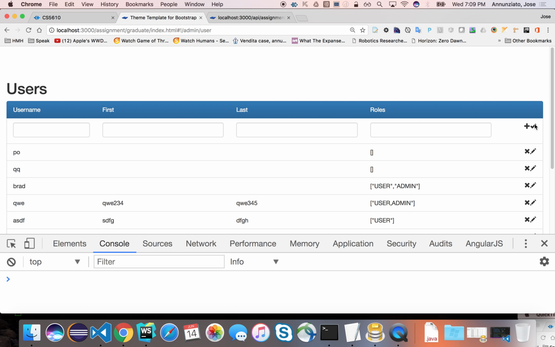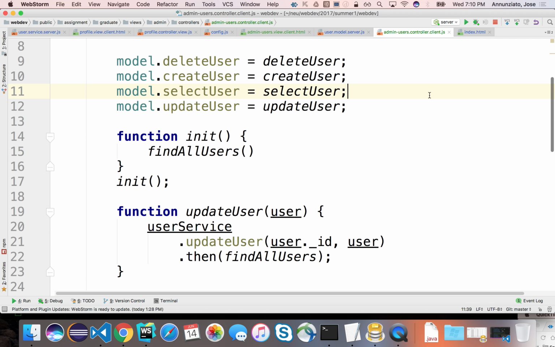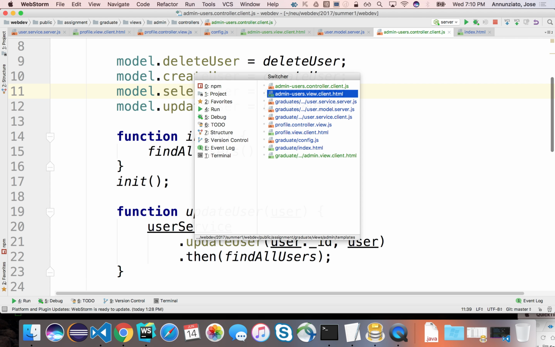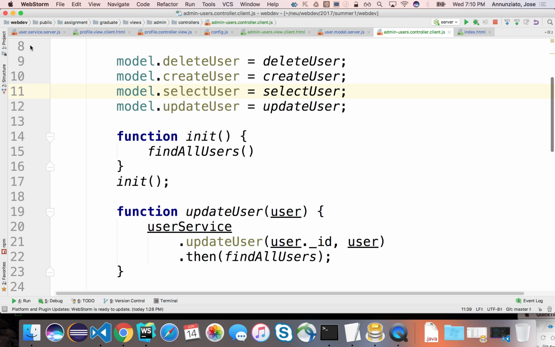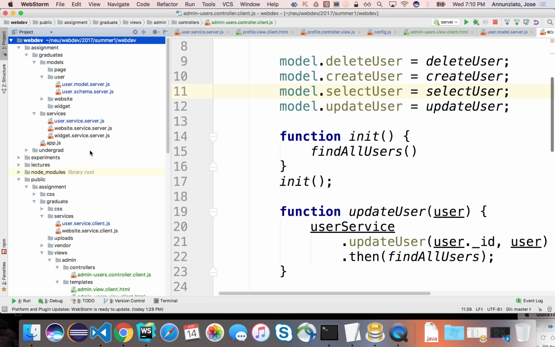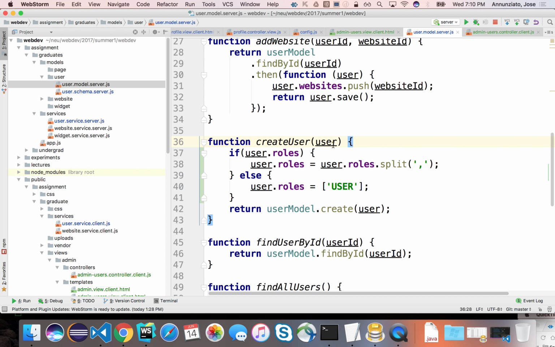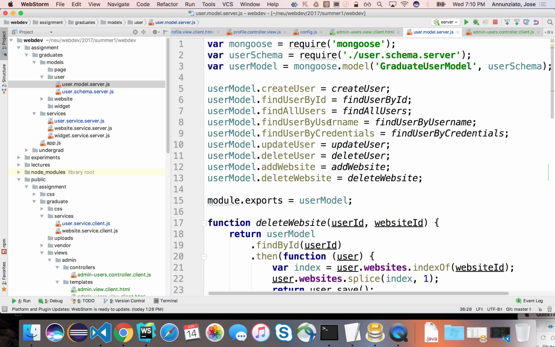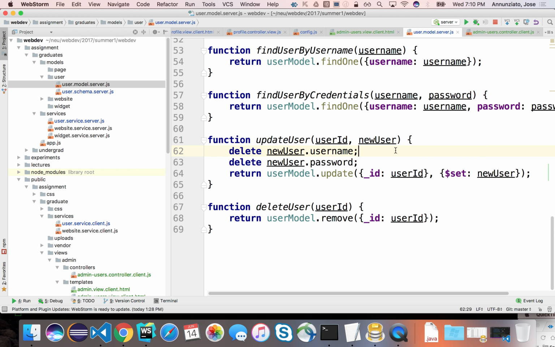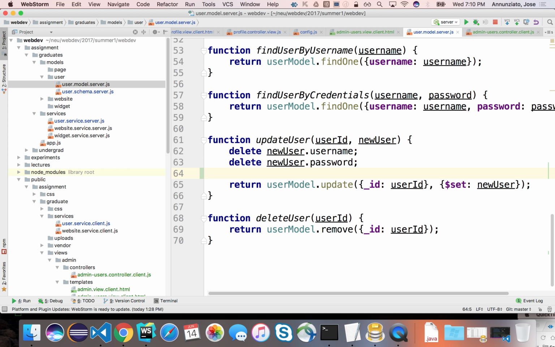Okay. Notice that it didn't quite work. See that? Notice that it's an array of a string that has a comma in between, as opposed to an array of separate strings, right? So we need to fix that so that on the update user, in the user model, right? We want to make sure. Oh, we can't change the username. We can't change the password. Okay, fine.